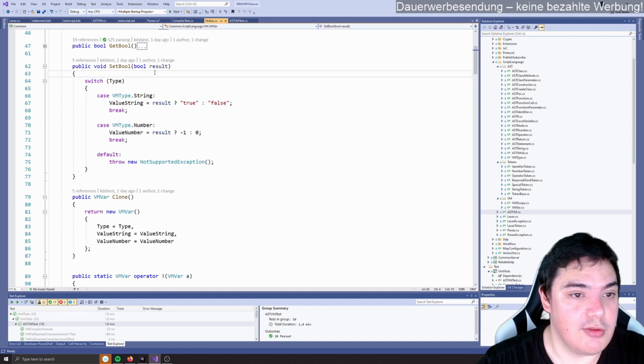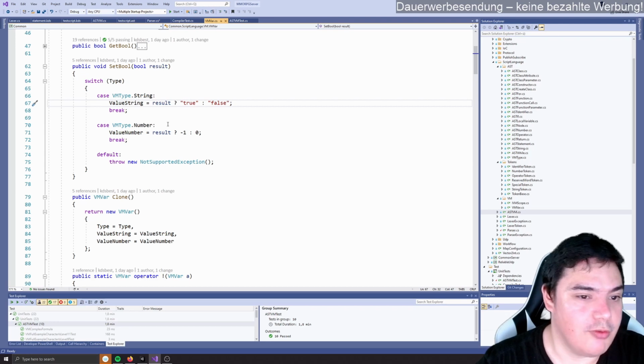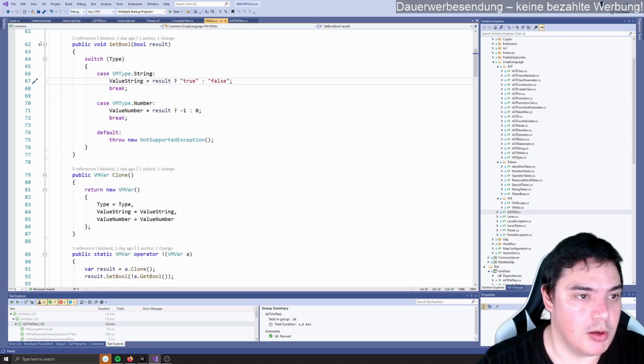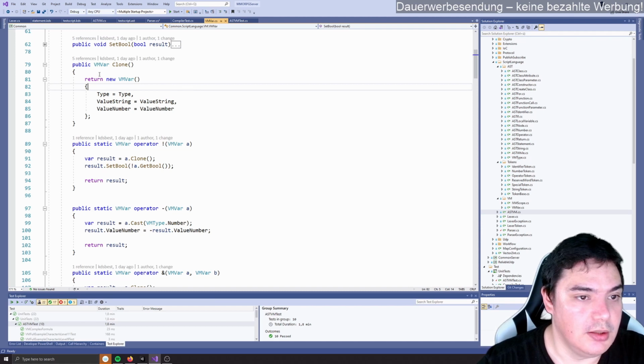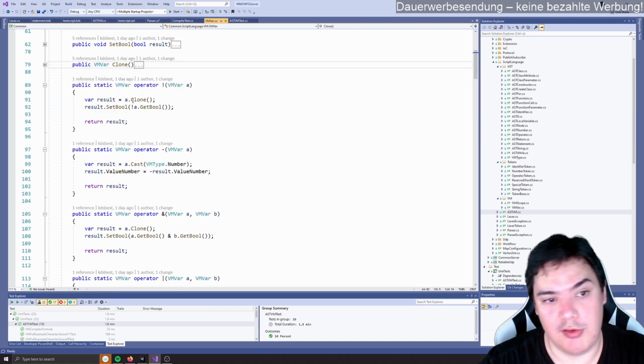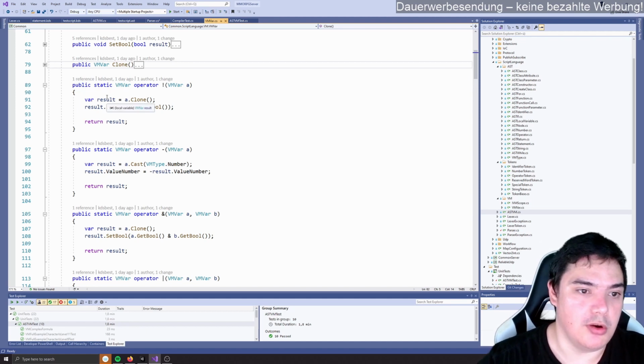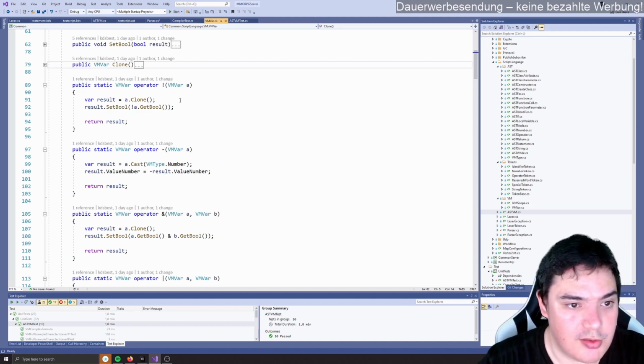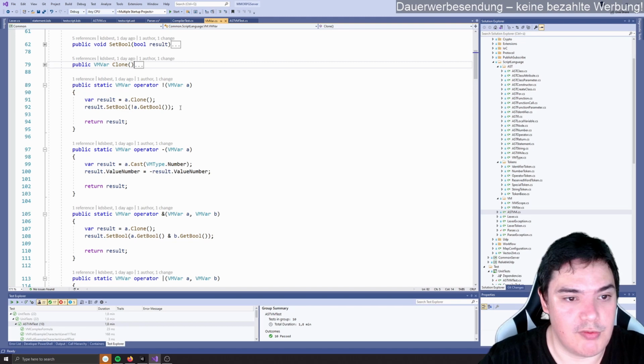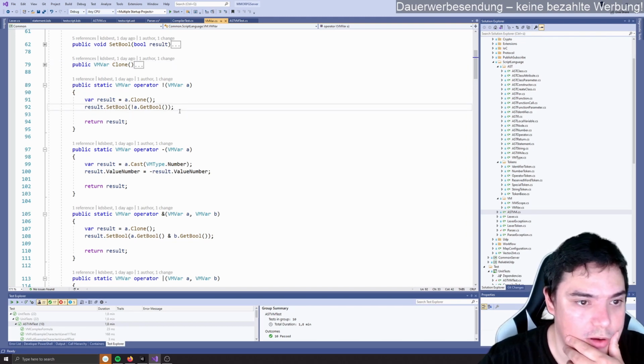The other way is the set function. If you want to set a bool to a string, then it's true or false. And if it's a number, then it's -1 or 0. Then we have a small clone function, so we can clone this VMvar, because I was scared that I modify too many variables, and so I cloned everything, which is very inefficient, but it's okay for us.